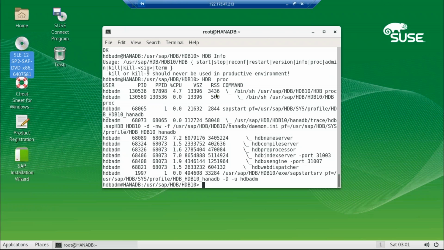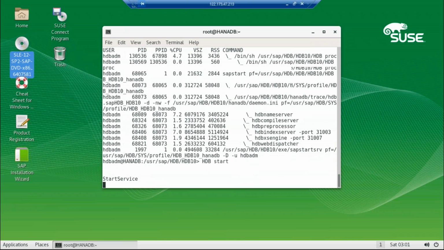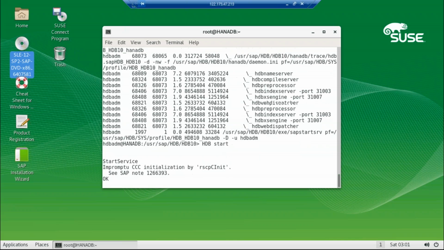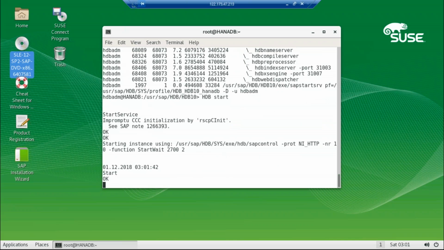Start the database. Type the command HDB start. HDB is in capital letters. It's taking some time, because during the recovery you start the server, so it is waiting.